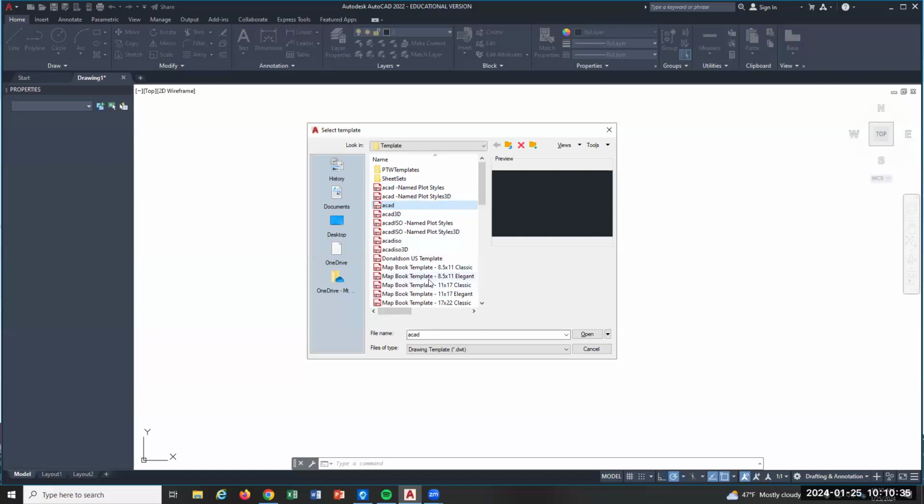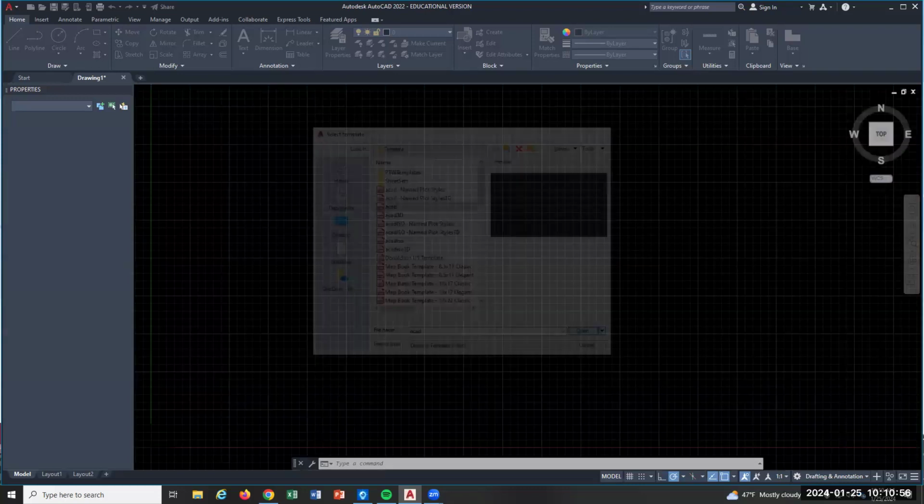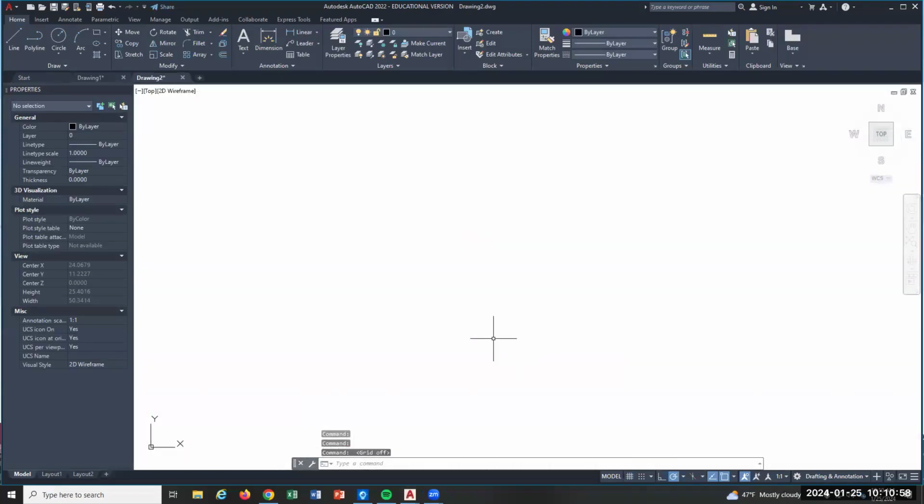The rest of these are just versions of that, and they have other properties in them. Like the Donaldson one, that's US. I made it US, but it has all my personal settings in it, right? So we will make templates in this class, but not for a while. So just use theirs, ACAD, say open. The thing is, it looks the same whether you're in metric or whether you're in inches.